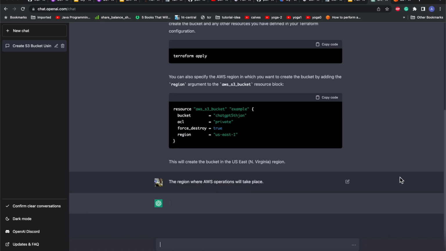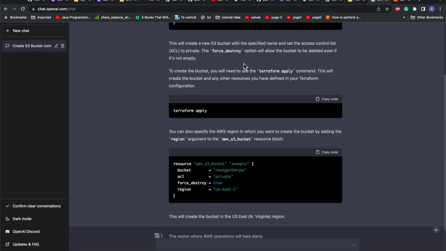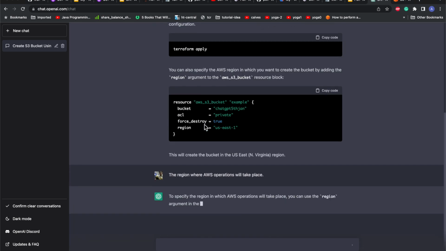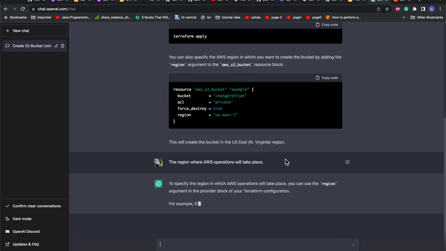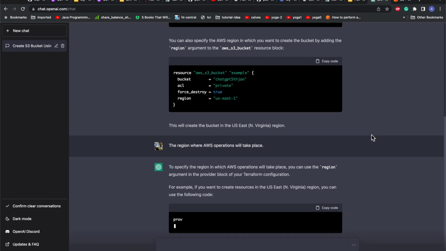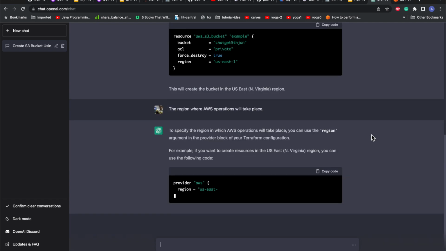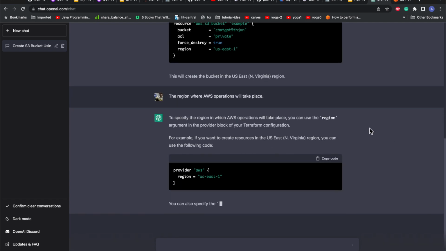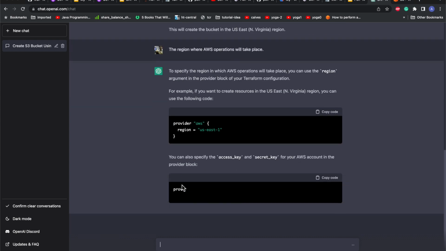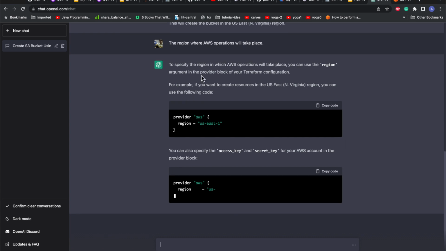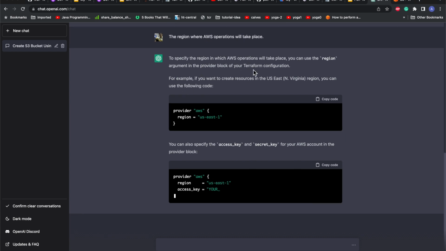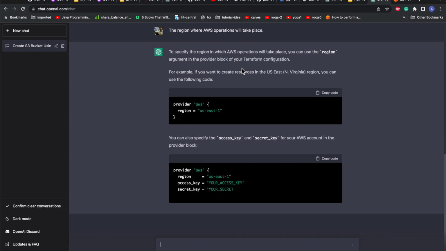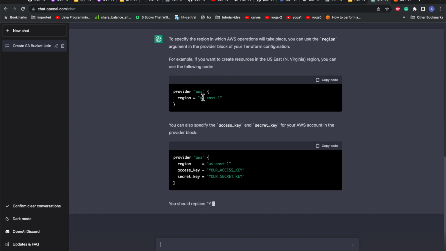You should remember that whatever questions you ask in the session, ChatGPT's response will be based on the processing of the previous questions or queries you have asked. Based on that, it will take your current query and try to answer it, or club it together and answer accordingly. So it says that to specify the region in your AWS operations, you need to mention the region argument, and for that it is asking you to create this region.